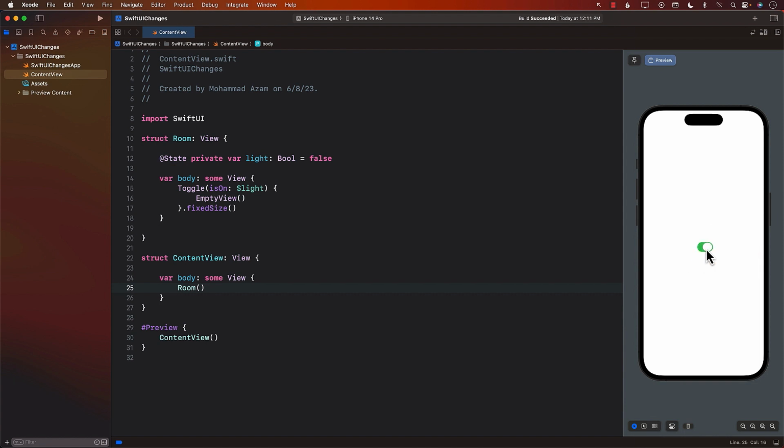I can go ahead and switch the toggle, but one of the problems is that even though by toggling it the light value is changing between true and false, our main view, the content view, is not getting those values. The content view is saying that whenever you turn on the light, you let me know, because then I have to make the background color of the whole content view yellow and white, or yellow and black, depending on whether the light is turned on or off. In other words, the Room, which is a subview, a child view of the content view, needs to send some information back to the content view. But how is that possible?